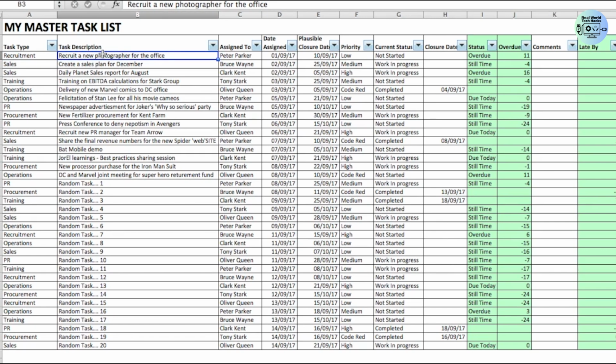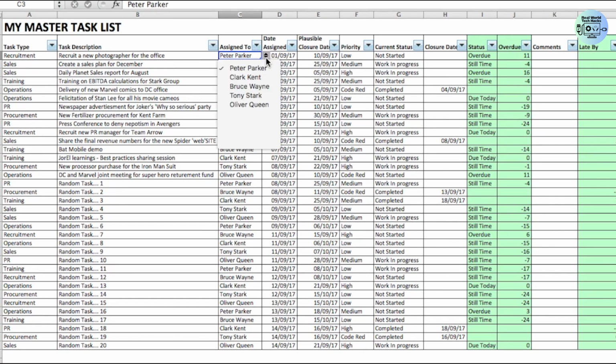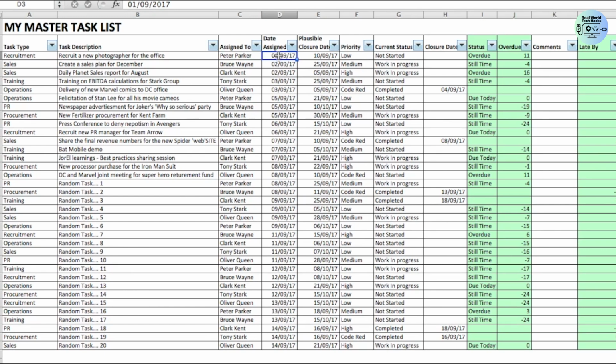Then you have the task description, which is what exactly the task is. You put the entire description over here. After that, you have the name of the person to whom the task has been assigned. And here they are. There are various names that I put in, just fictitious names over here. And then it's the date assigned, when was actually the date on which it was assigned. And then you put a plausible closure date. When do you want this particular task to be closed?